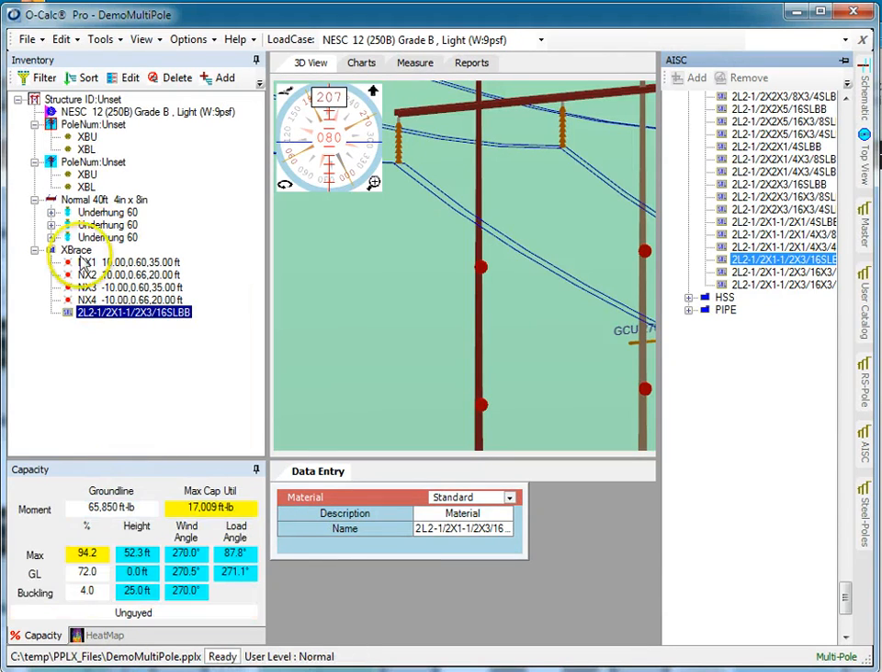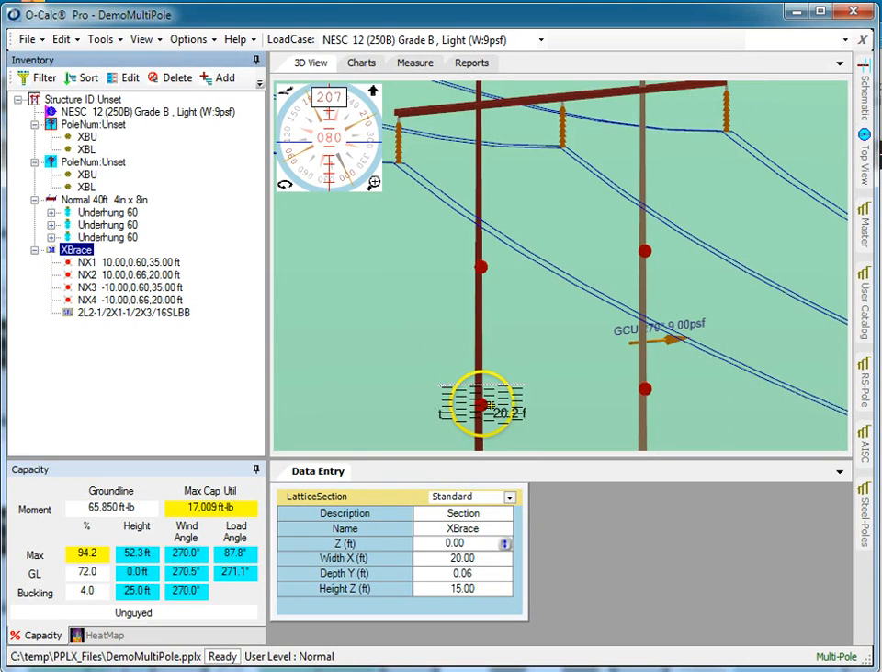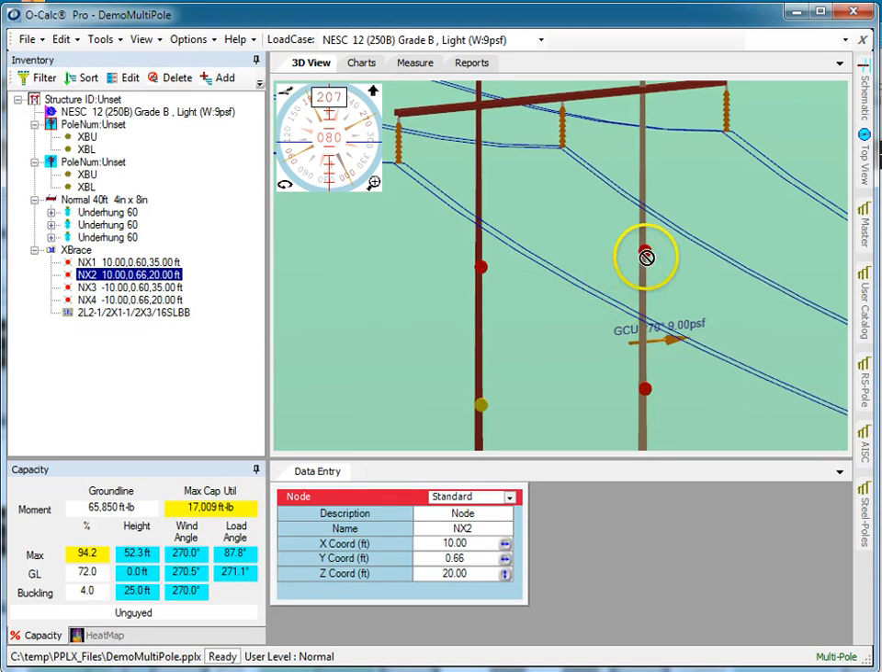Once I actually have a material defined inside the cross brace group, what I can then do is drag from here to here, and the system will say, oh, I understand you dragged between two nodes.